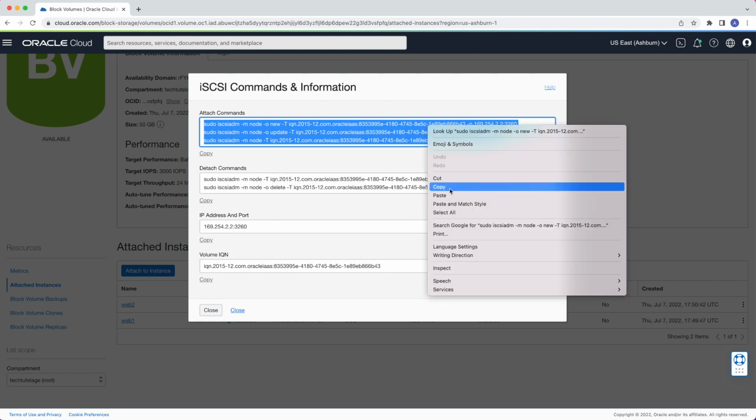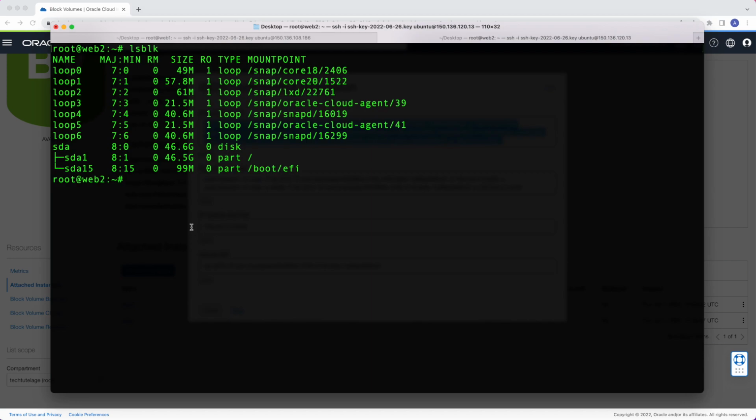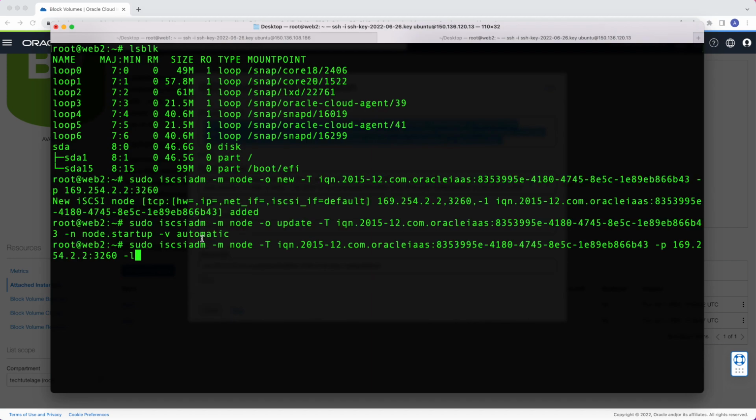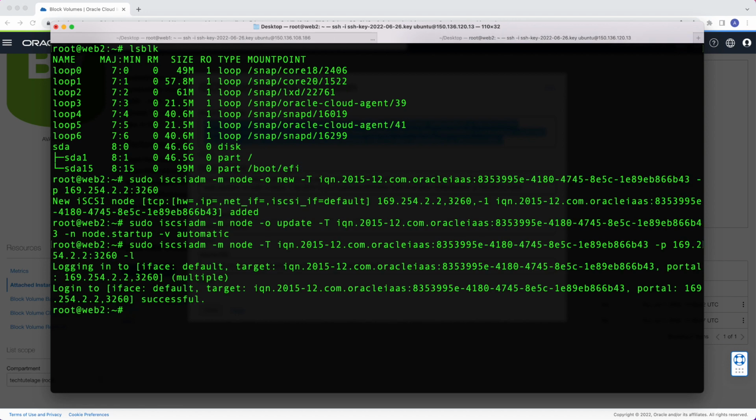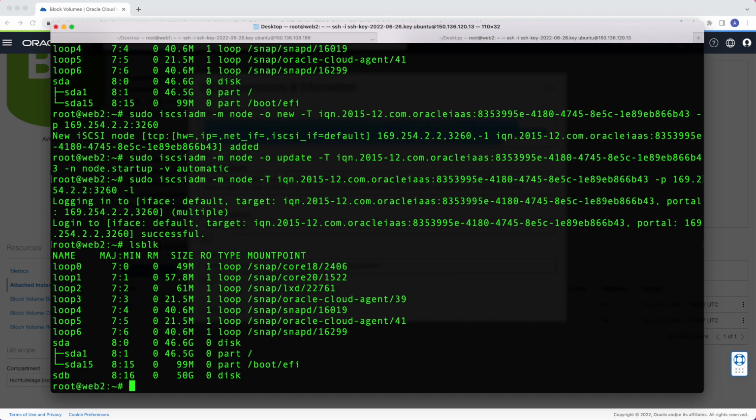This is the command that's going to attach the block storage to your instance. So I'm going to go ahead and copy. And then I'm just going to paste the same command in both instances. I'm going to run it here and I'm going to run it here. And once you have this run successfully, you can go ahead and run lsblk again. And as you can see now, we have a device called SDB that is 50 gigs connected to our instance.